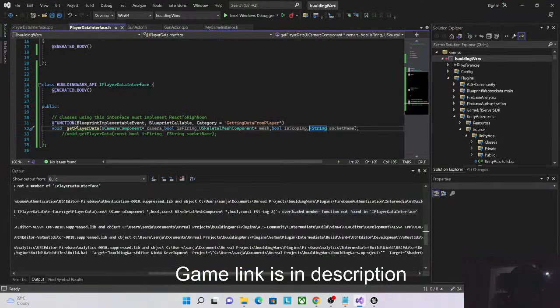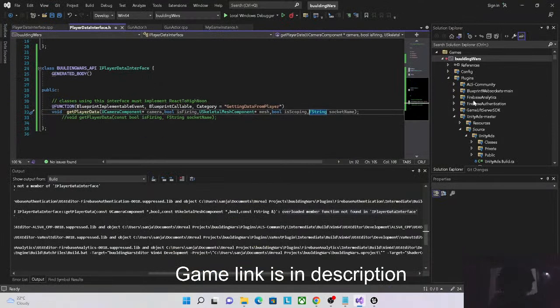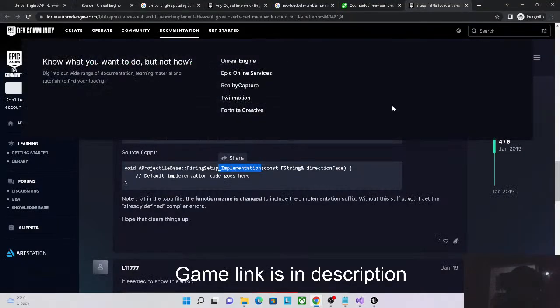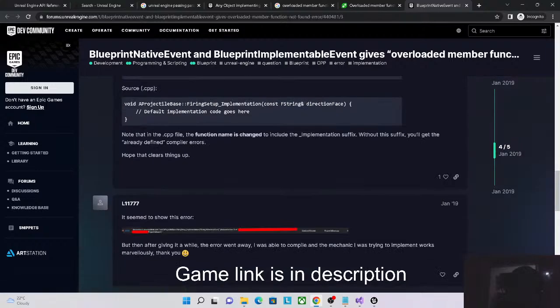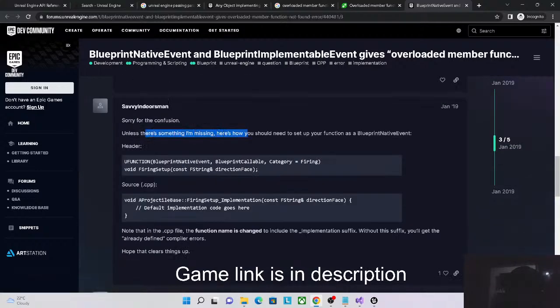That stupid error. It is not giving me rest at all. Man, everyone was saying this stupid thing. Unless there is something amazing here. The blueprint native event. This is blueprint native event.